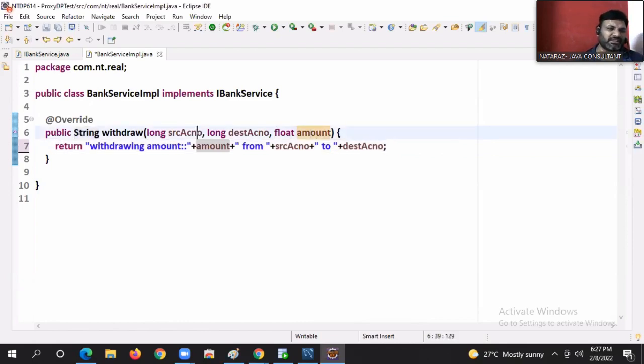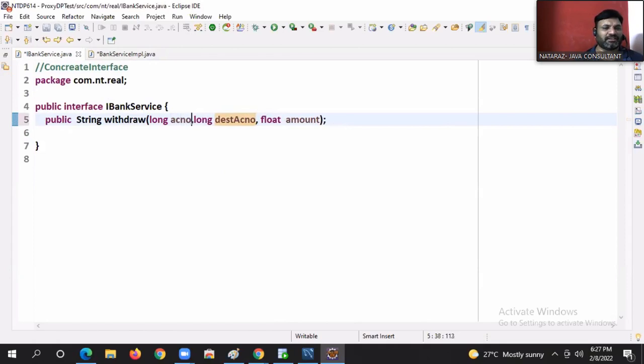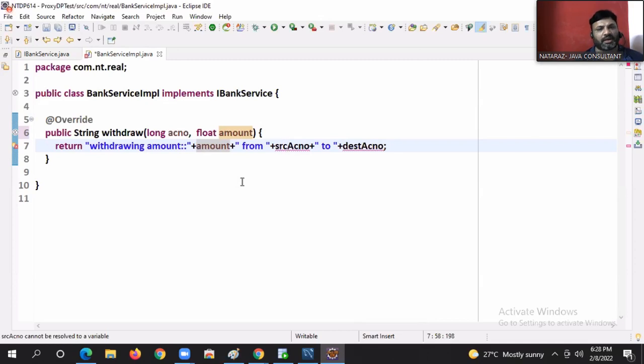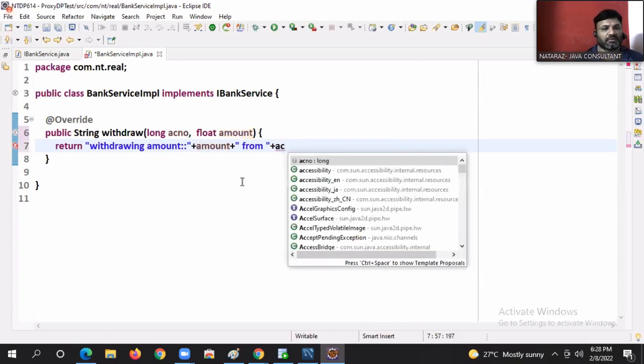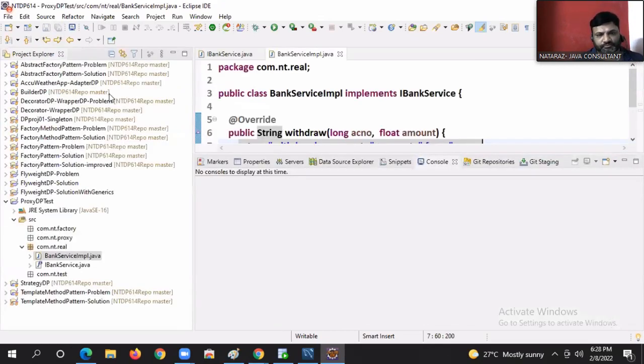I am taking source and destination. Have I gone mental? I think we need just the account number. Withdraw only, right? It is not a money transfer. I should not think like a transfer money story. So: long account number, float amount. Withdrawing amount from account number. Super. Done.